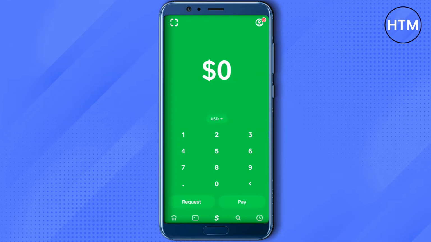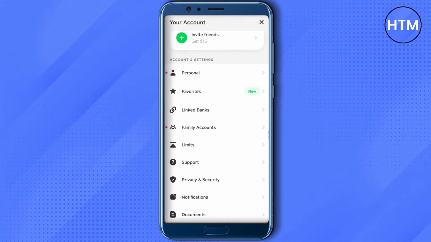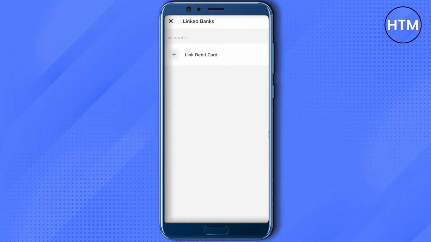So for that, the easy way is that you go to your settings by clicking on your top right corner and then scroll down and you will see this option of linked bank accounts. Just click on it and replace your current debit card with your another debit card, and you will be able to do all the transfer without them failing.